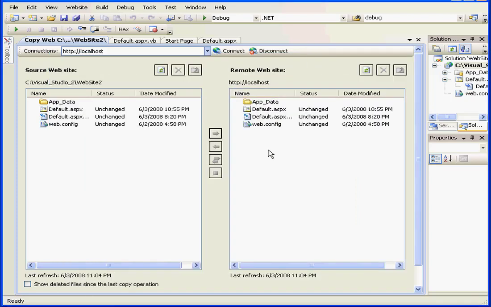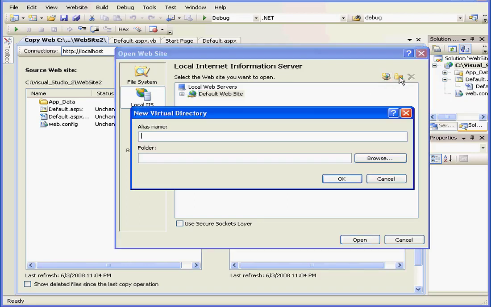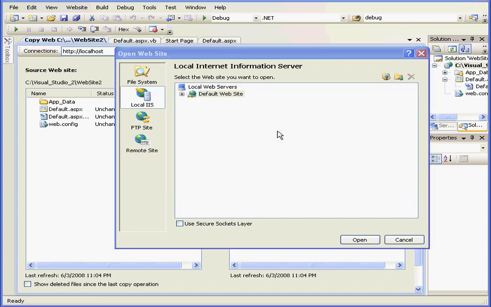Visual Studio allows you to create a virtual directory as well. Click Connect. Here we have the option to create a new application or a new virtual directory. We type the alias name, select the folder, and click OK. We're going to cancel out for now. This concludes our tutorial on deploying your web application.